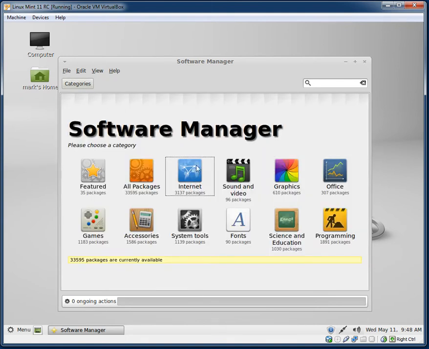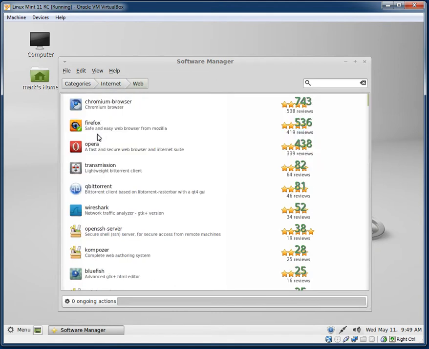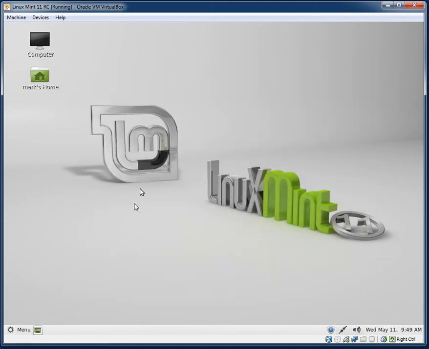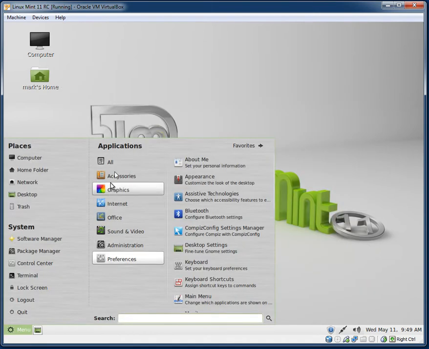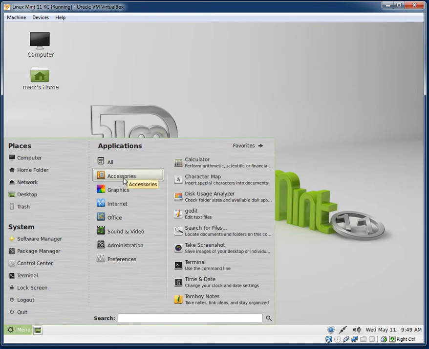And we still have the categories. Internet, web, email, chat, file sharing. Yep, we still seem to have the categories. There are not as many categories, I don't think. Or actually, maybe we have categories within categories. No, not as many categories as the Ubuntu Software Center. So yeah, I quite like their Software Center. And let's take a look at all of the applications. Let's go to each category.